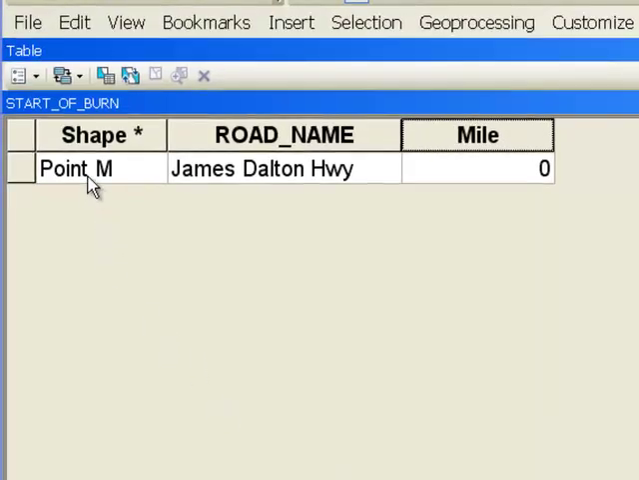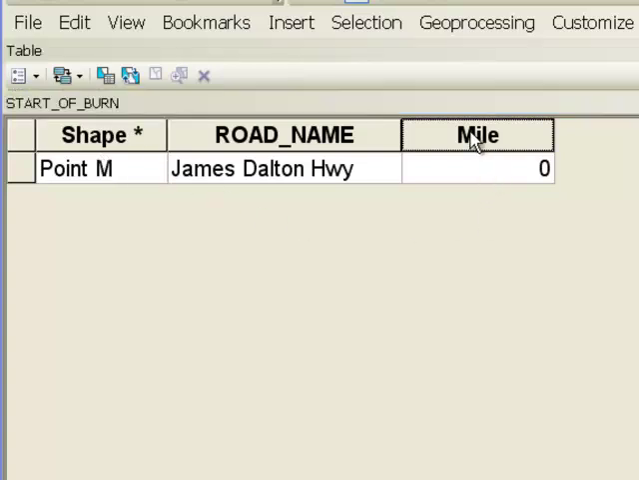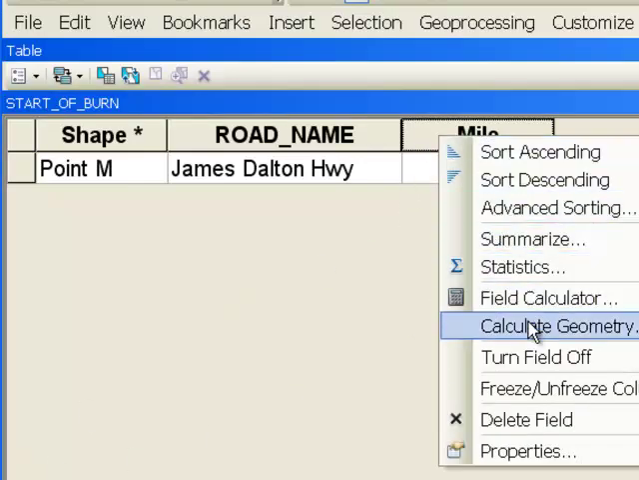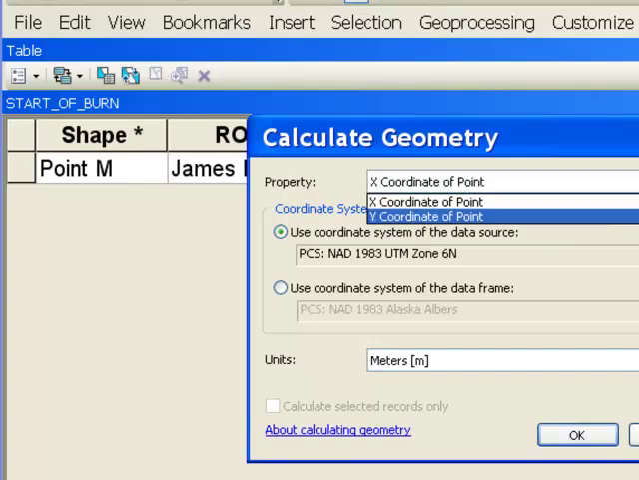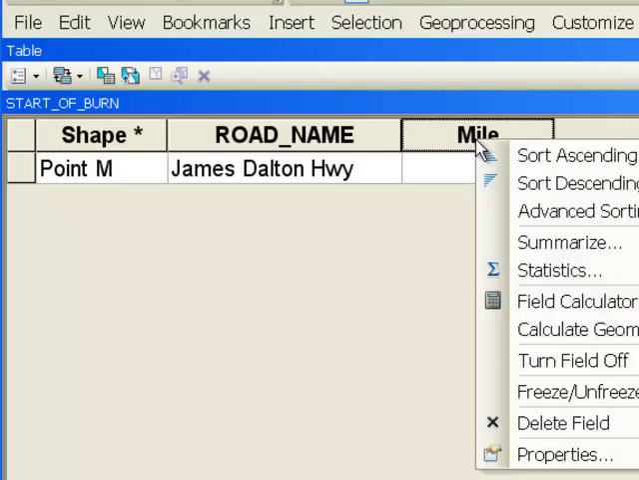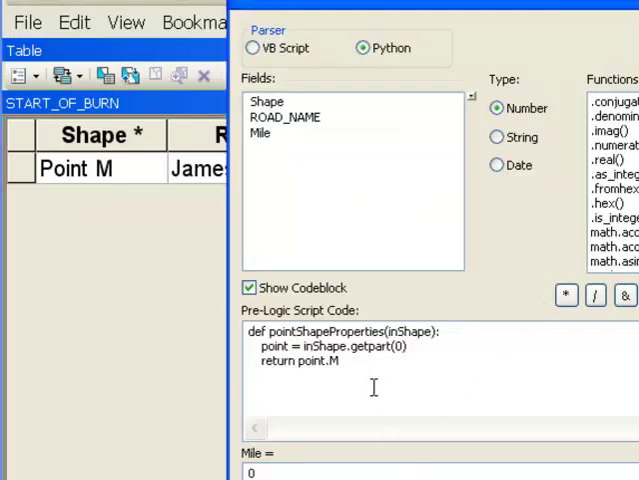Okay, so here's an example where we have a point on the Dalton Highway, and it's got an invisible property that is the miles in terms of how many miles up the Dalton Highway is that point. And if we right mouse click and say calculate geometry, it wouldn't allow us to do any calculation in terms of that. So calculate geometry will only give us the x coordinate or the y coordinate. So if we do use our field calculator, we'll be able to retrieve the true measured mile of that point.